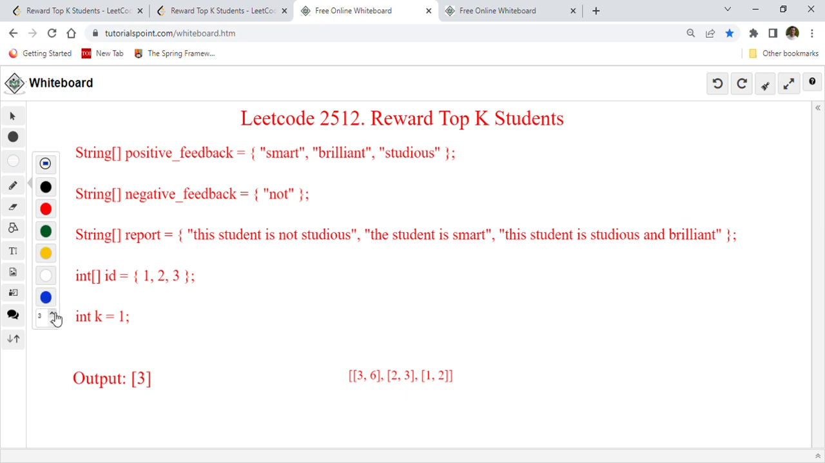So let's take a look at this example. Here again the same words: smart, brilliant and studious. These are the positive feedback words. The negative feedback word is not, right? There are 3 students here now. So these are the student reports with ID 1, ID 2 and ID 3. How many points will student 1 get? This student is not studious, so studious gives 3 points and 1 point is subtracted for not, so this student will get 2 points.